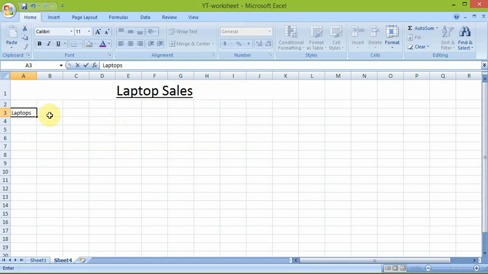Right, that's all fine. I type laptops. Now I need to make sure that we have a certain font size for all the subheadings. So again, I have to press enter because I want to get rid of this cursor flashing because I finished typing. So I press enter here.